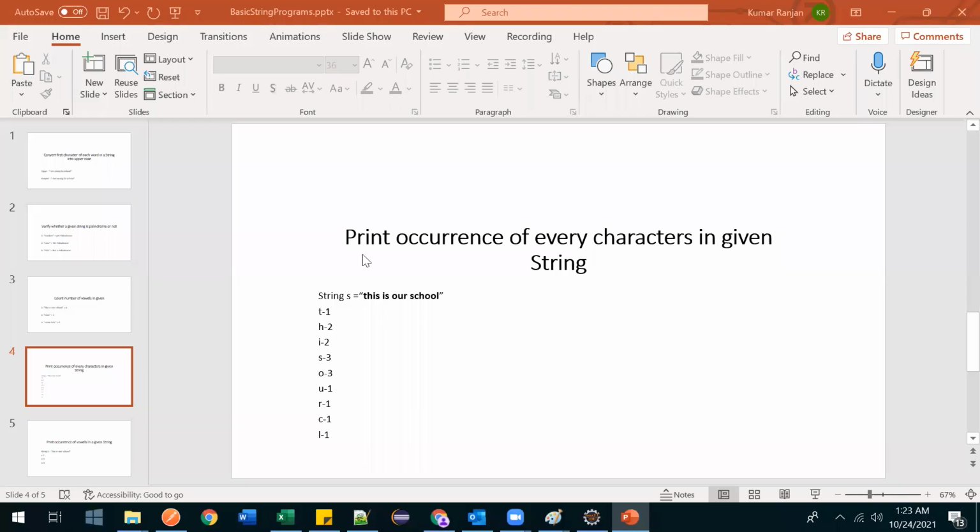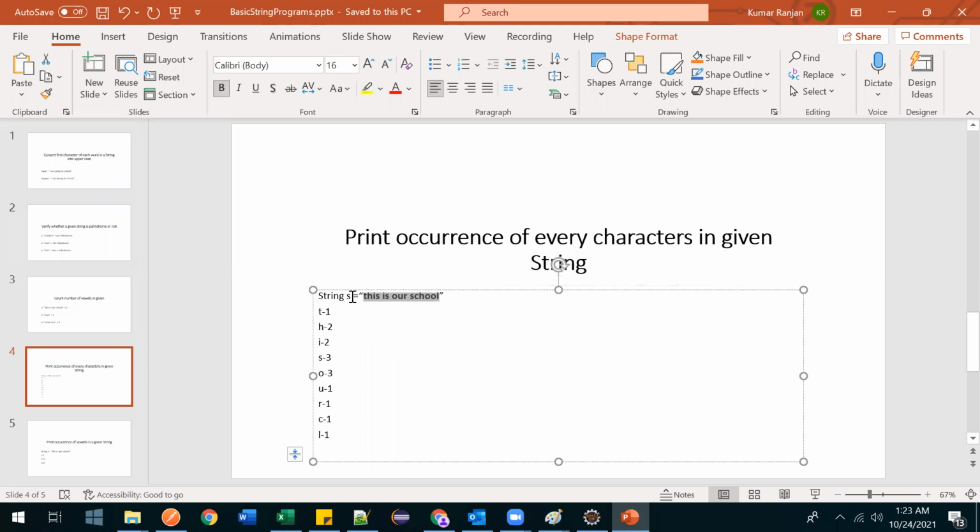Hey, hello everyone. So in this video, we are going to see one program in which you will be given one string. That string you have to tell which characters are there and how many times those characters are occurring in it. For example, this is our school. This is a string given.